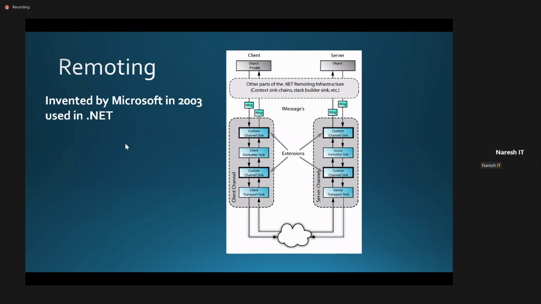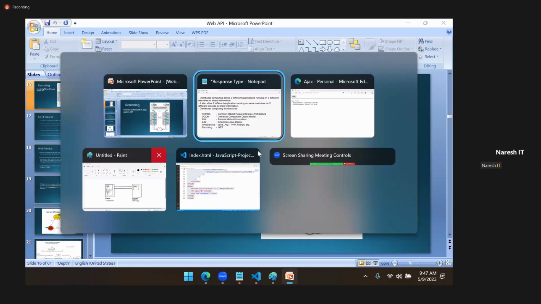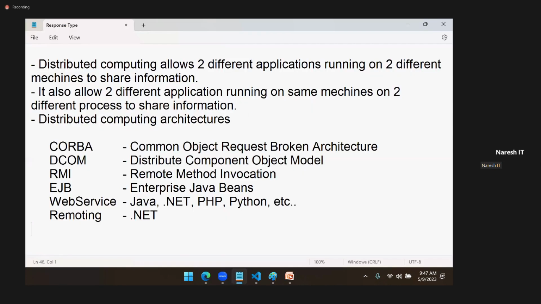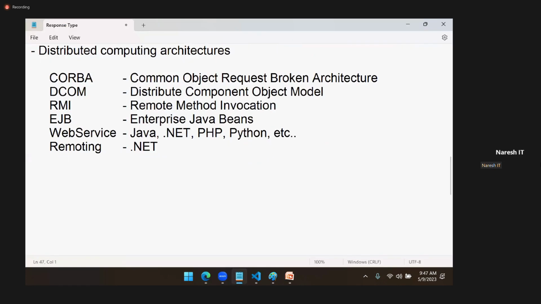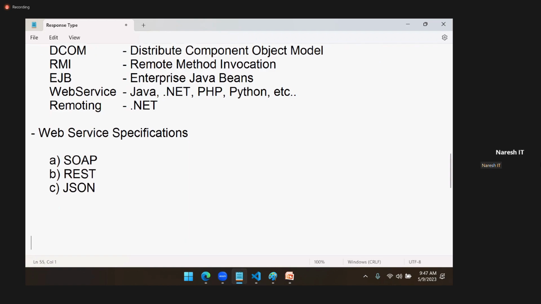Now, the point is how the communication happens, how they communicate. Generally, web service specifications are there. Three specifications are there: we have SOAP, we have REST, and we have JSON. What are the differences between SOAP, REST, and JSON? What is the difference between them?